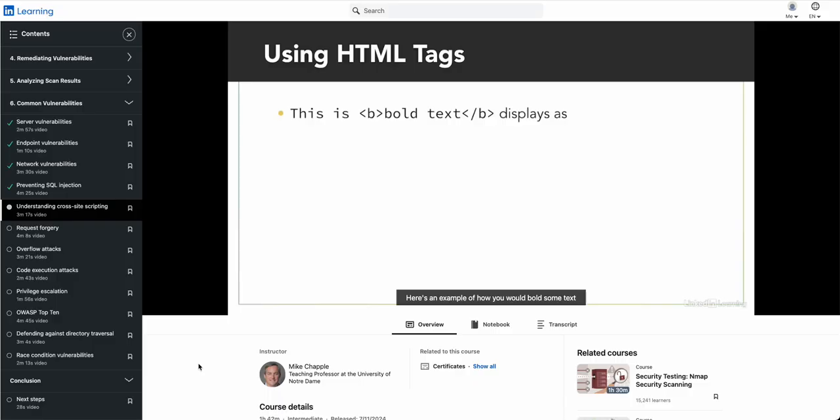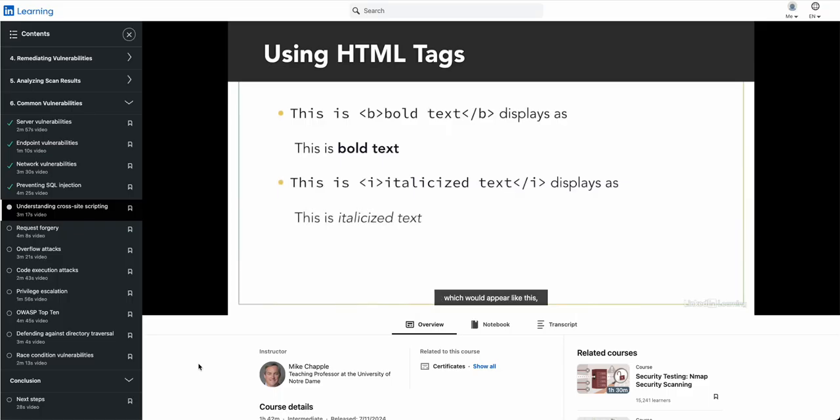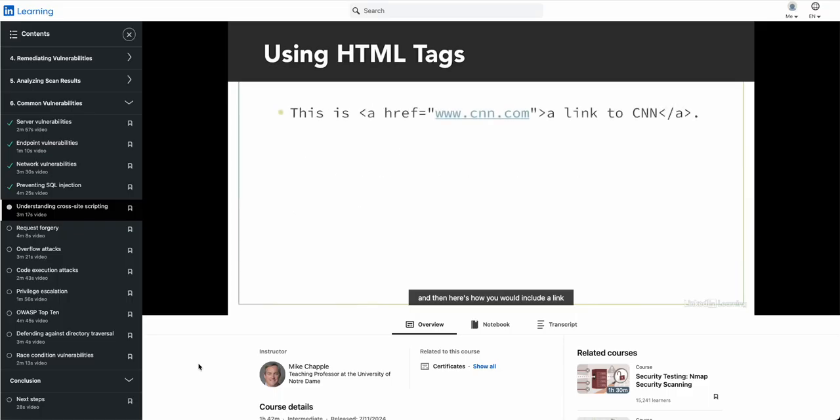Here's an example of how you would bold some text, and it would appear like this. Here's how you would italicize some text, which would appear like this. And then here's how you would include a link to another site, which would then display with the familiar hyperlink formatting.